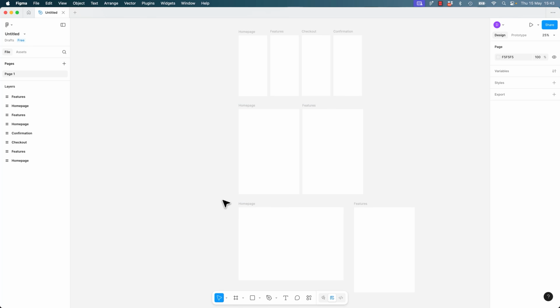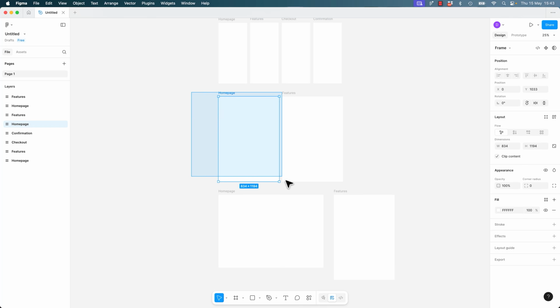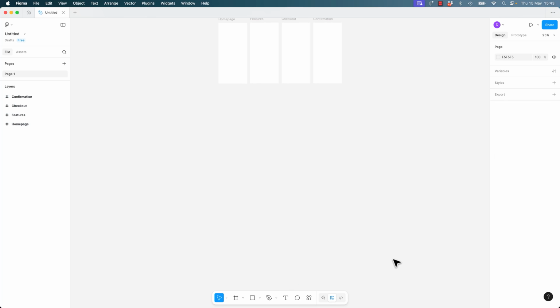All right, what I'm gonna do is zoom out far enough so I can see everything. Remember, Command minus or Control minus on a PC, and I'm just gonna drag a box around all of these guys because I'm just gonna work on mobile first. I'm just gonna click delete, so they're gone.